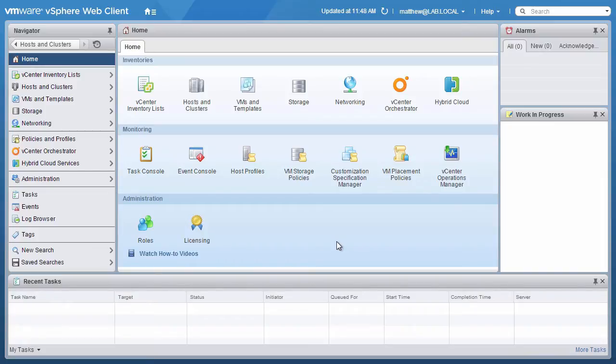The content library is a top-level item to a vCenter server, and it enables the vSphere administrator to store virtual machine templates, vApp templates, ISO images, and script files.